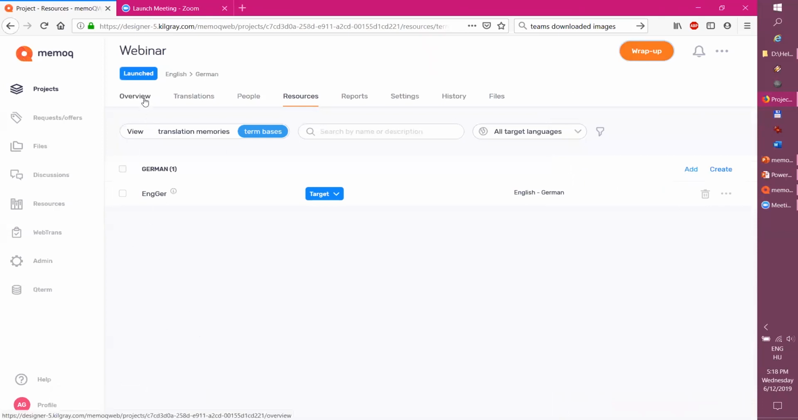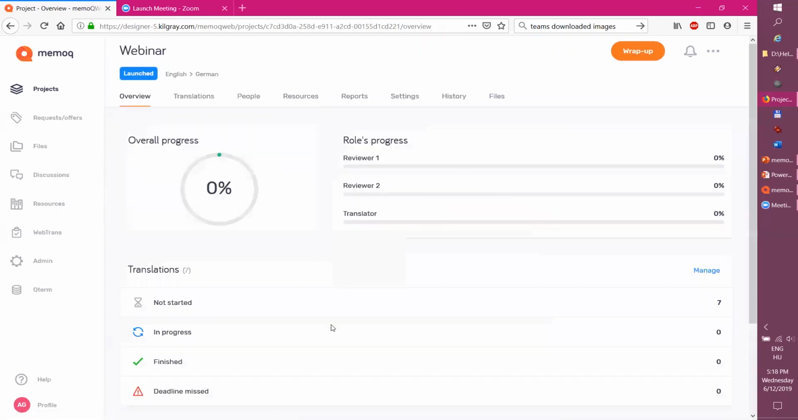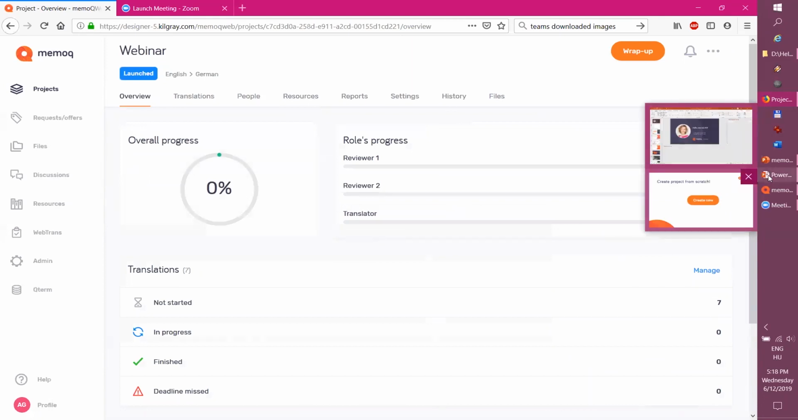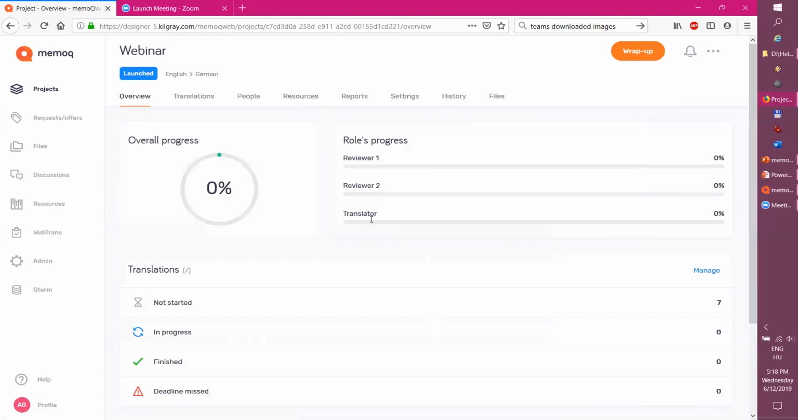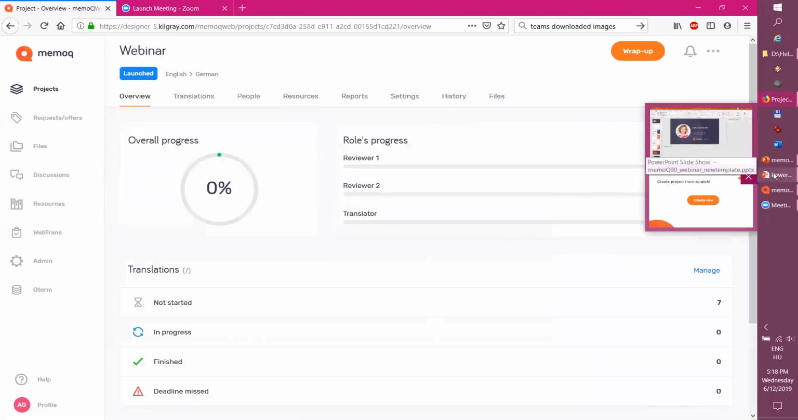It's launched, and when they are working, in this overview panel, I can see their progress and what they have done so far. Obviously, they haven't done anything yet. And if we go back to our workflow, we've seen that we have imported documents here in this project, but the big thing about document import is what we are going to see here.